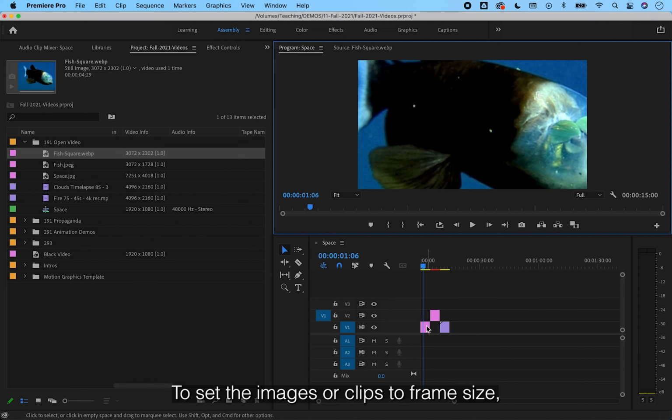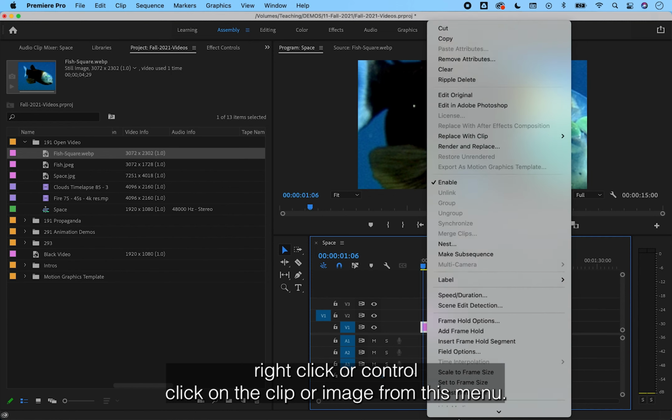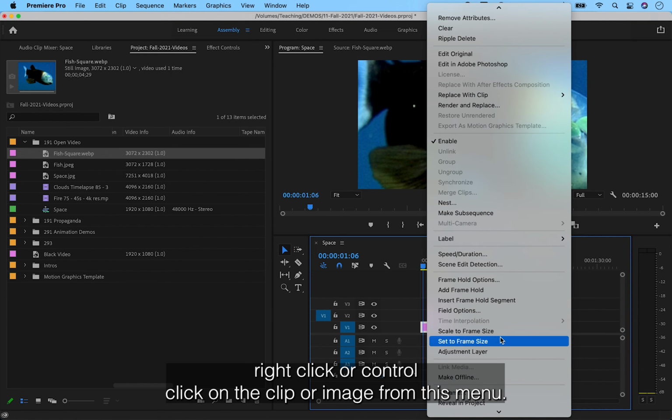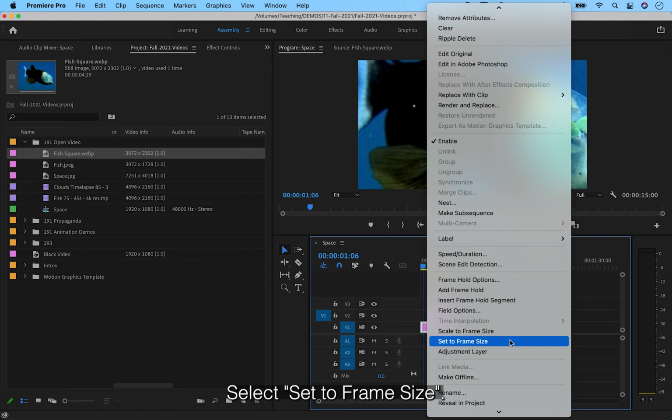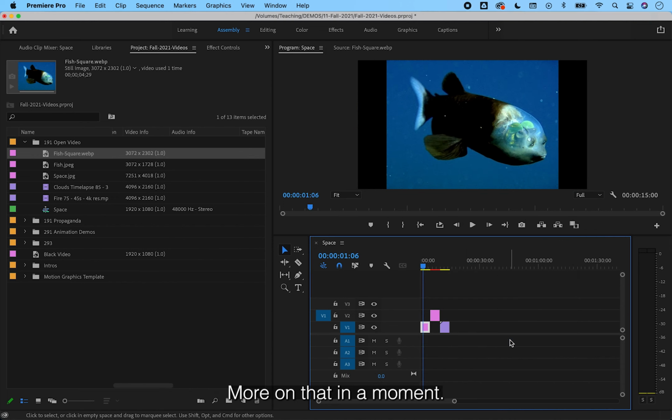To set the images or clips to frame size, right-click or control-click on the clip or image. From this menu, select Set to Frame Size. Make sure that you select Set to Frame Size and not Scale to Frame Size. More on that in a moment.